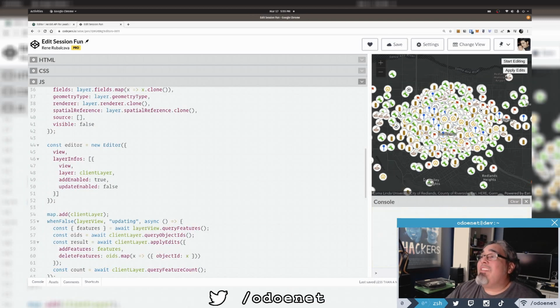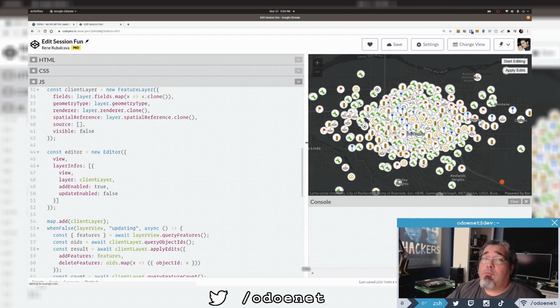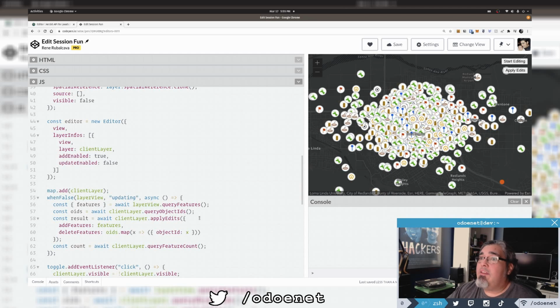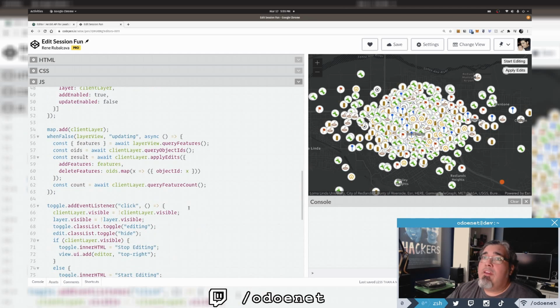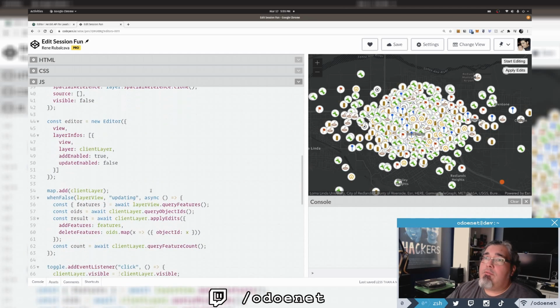Like I said, the editor widget is really configurable. There's a lot of stuff you can do with it. We're barely scratching the surface here of how you can tweak the editor widget to do stuff. So, okay, now we've got our editor widget. We got our layer infos in here. Let's see if this works.